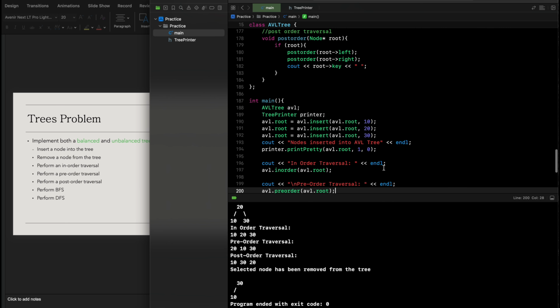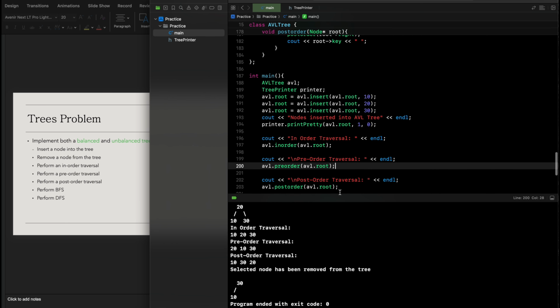So we have post order already set. We have pre-order. Post order function is already set up in place. We see 10, 30, and 20. That is good. 10, 30, and 20. That is the nature of the post order. It goes directly based on the levels, really. Left, right, and then to the root.